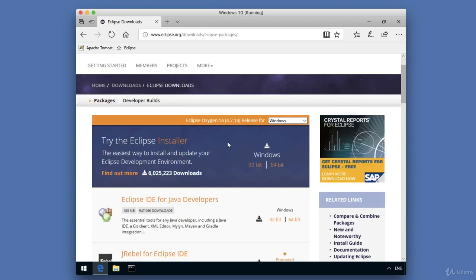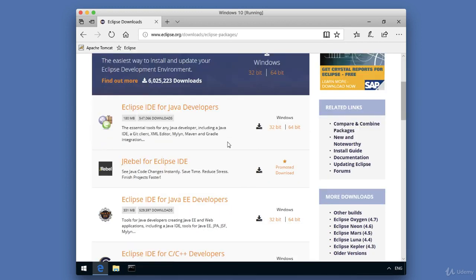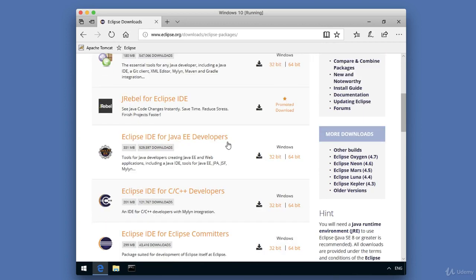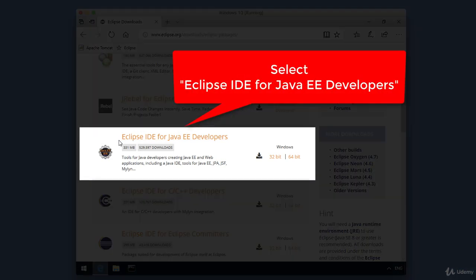They have a lot of different distributions of Eclipse. You want to make sure that you choose the right one. If we scroll down the page here, I'll show you that we want to make use of the Java EE package. That's the one that's listed here, Eclipse IDE for Java EE developers. That's the one that we want. It's very important that you select this distribution because it has built-in support for Java web applications.